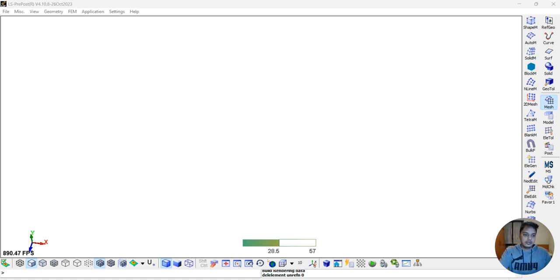So as I told you in my previous videos, we have a mesh here. So just make sure what are the options that we are always going to use. It's going to be mesh, model, element tool, and post processing. These four are your best friends for this software.